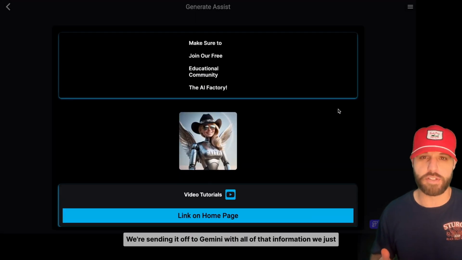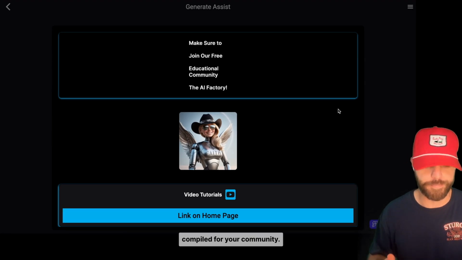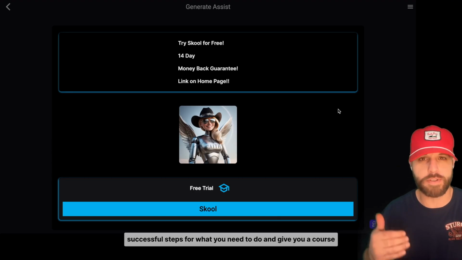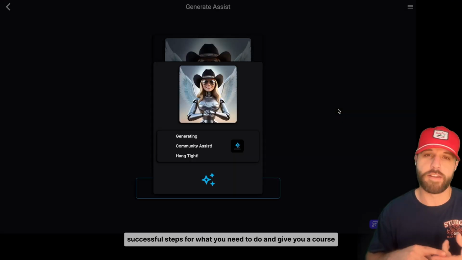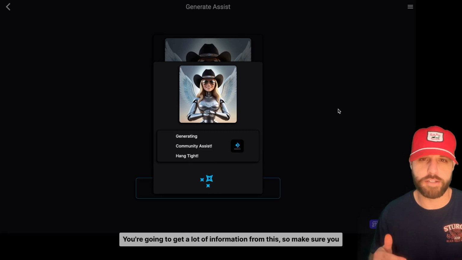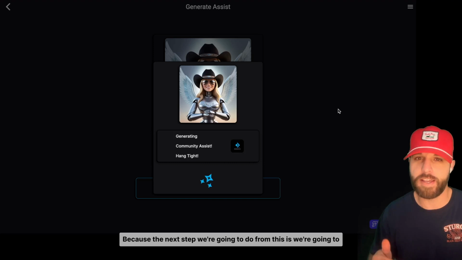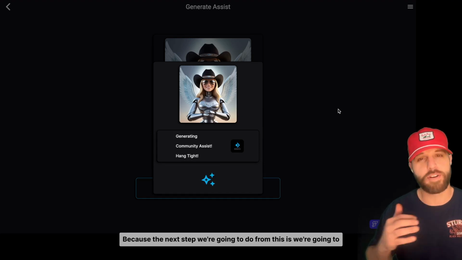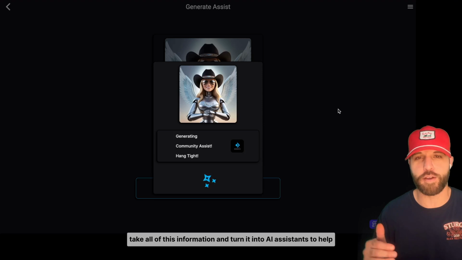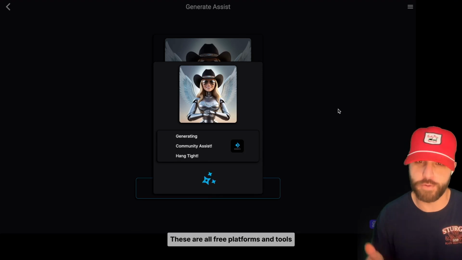We're sending it off to Gemini with all of that information we just compiled for your community, and it's going to give you an AI-powered framework to set up those successful steps for what you need to do. It's going to give you a course outline, description. You're going to get a lot of information from this. So make sure you edit it, save it for what you want, because the next step we're going to do from this is we're going to take all of this information and turn it into AI assistants to help you grow your business. These are all free platforms and tools to check out.